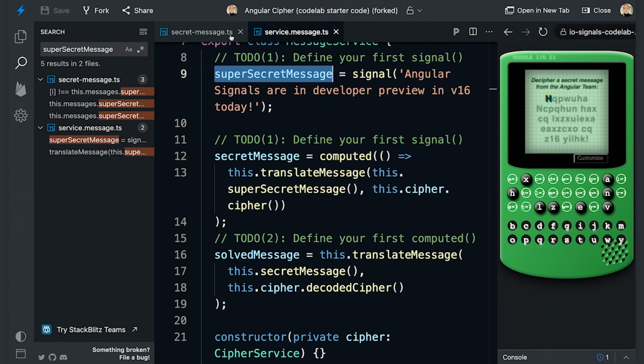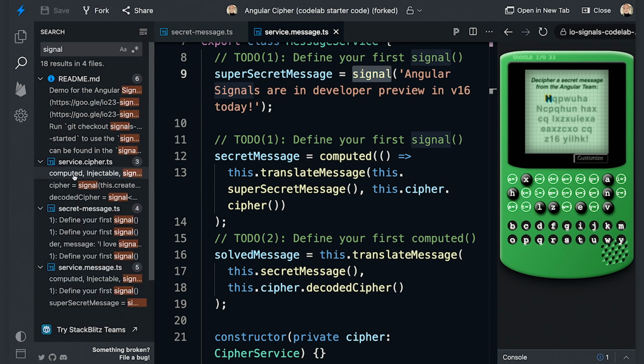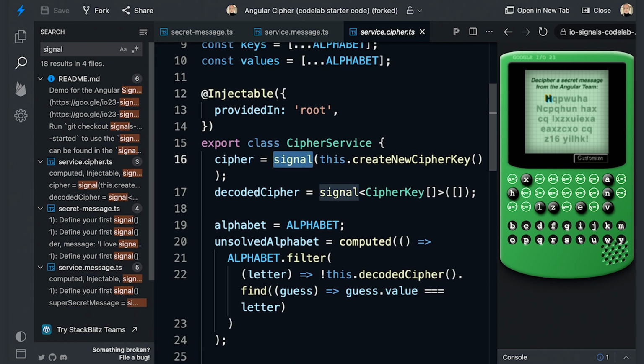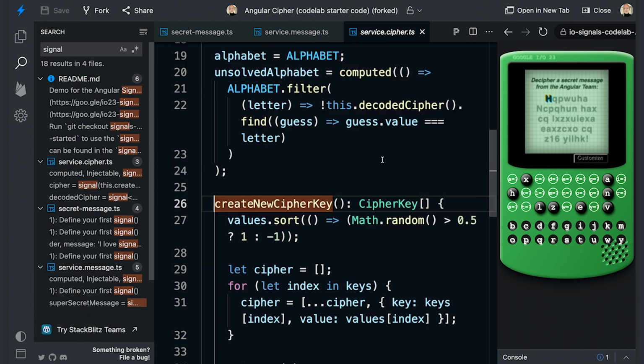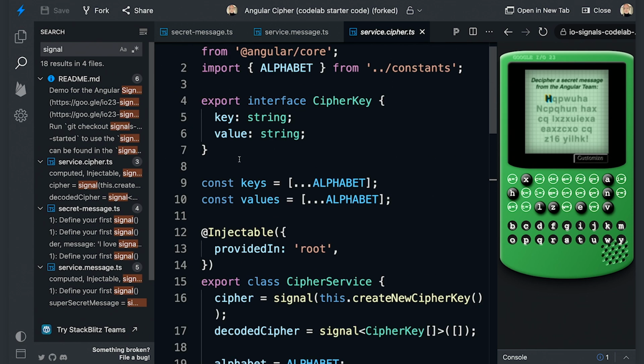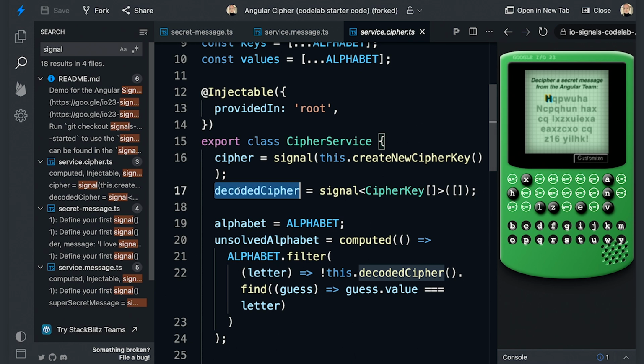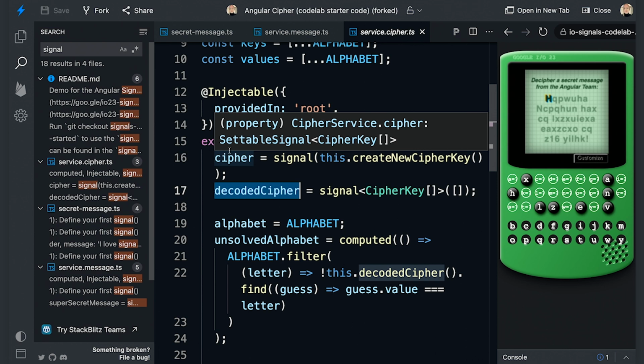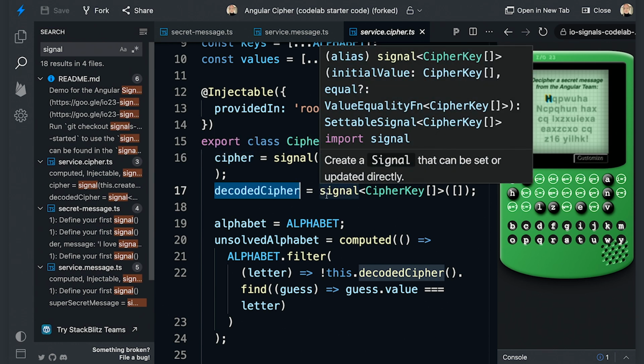We have two other signals in our application. The cipher service defines a cipher signal. This is a randomly generated mapping of key value pairs of one letter of the alphabet to a new ciphered letter. We use this to scramble the message and to determine if we found a successful match for a letter on the keyboard. We also have a decoded cipher signal of the key value pairs that we've successfully decoded, and we'll add to that as we solve the cipher.